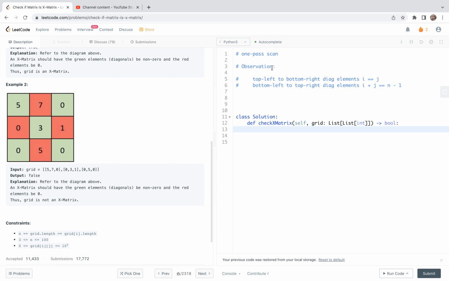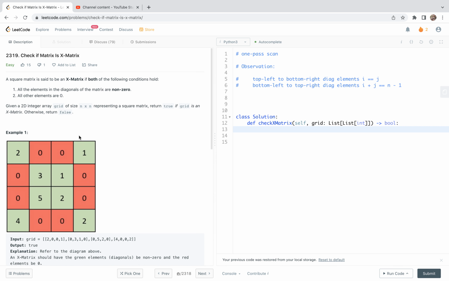For this problem, basically we just need a one-pass scan. The main observation to be noticed is that this diagonal here, from the top left to bottom right, has the property that the row index equals the column index. And for this diagonal, from the bottom left to top right, the row index plus the column index equals n minus 1, where n is the length or the width of the matrix. With that said, let's write the code quickly.